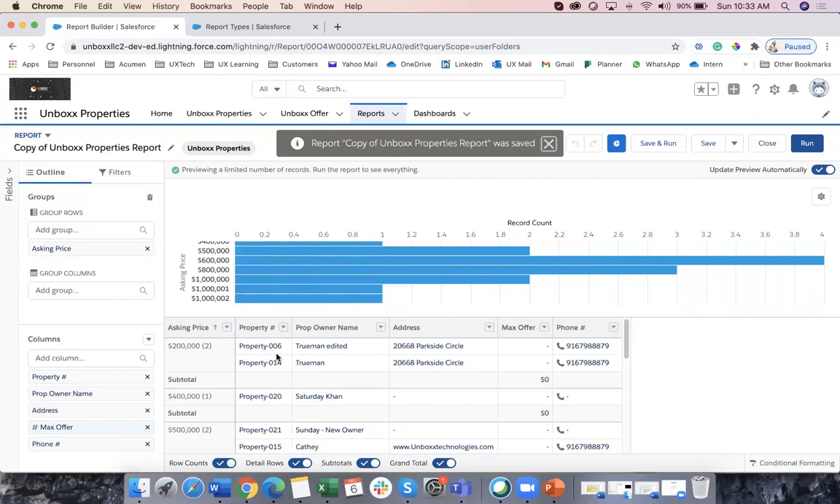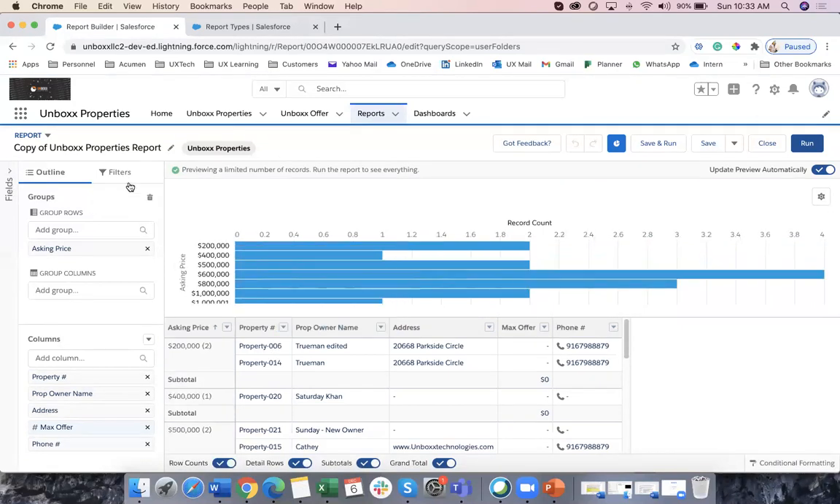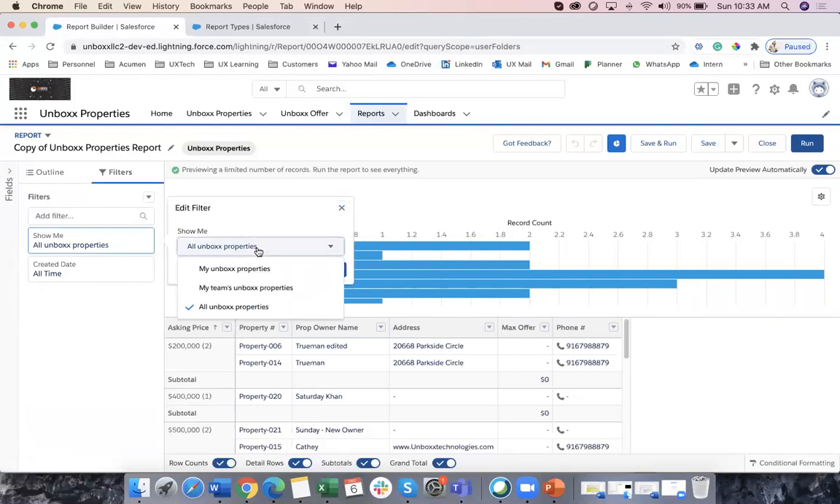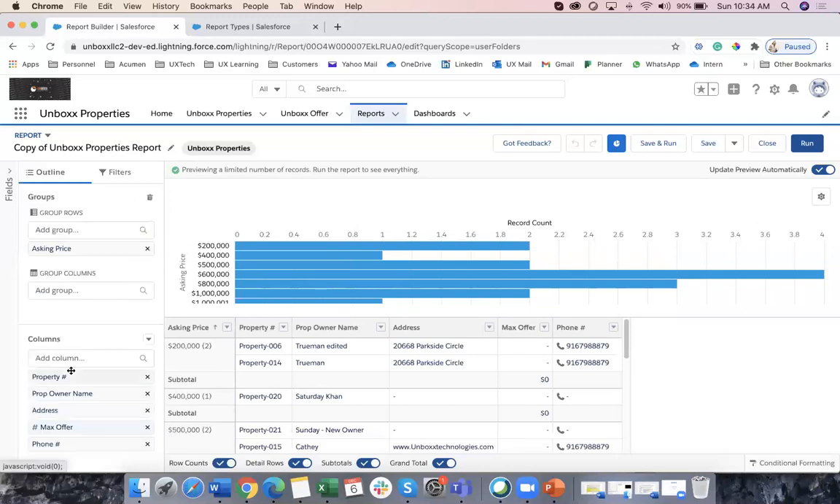Okay, so it's 10:33. So this is how you can run a report. And then one more thing is filters. Make sure you know how you are able to change the filters. If you want to see just your properties, or you want to see all time, you can do that. And in here, you can also add some additional cross filters if you want to. So these are the main categories. As I said, it's pretty straightforward.